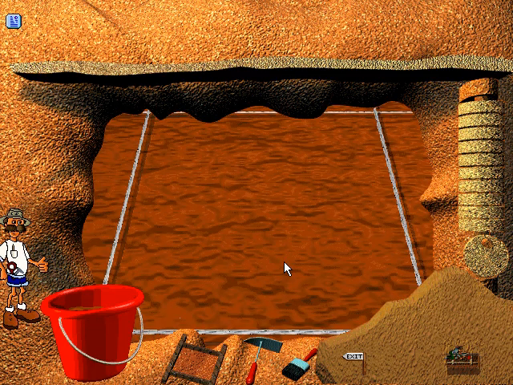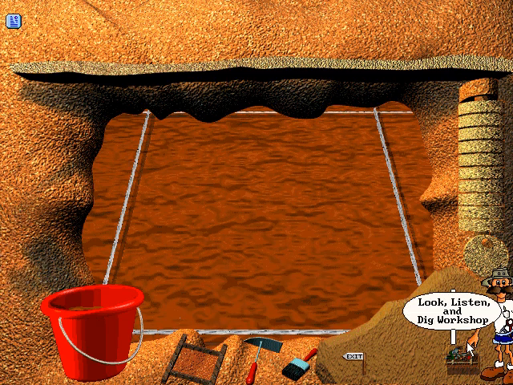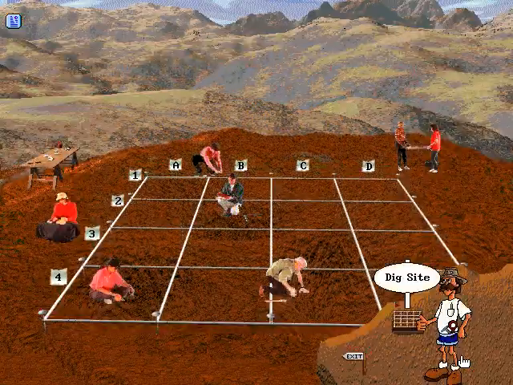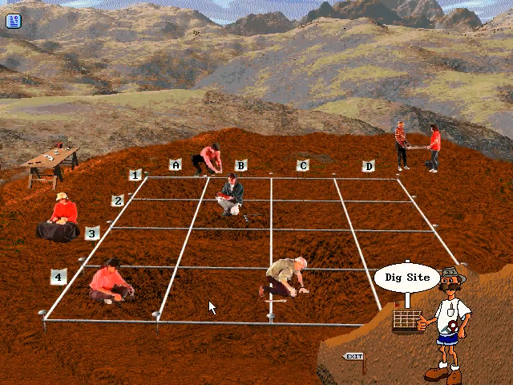You have several tools to help you in your work. If you don't know how to dig, you can always go to the Look, Listen, and Dig workshop. Let's go over there now. At the Look, Listen, and Dig workshop, you can see a real dig site in action. The diggers will be happy to explain their work to you. Whenever you want to get back to your dig, all you have to do is click on the Dig Site button. Click on it now, please.